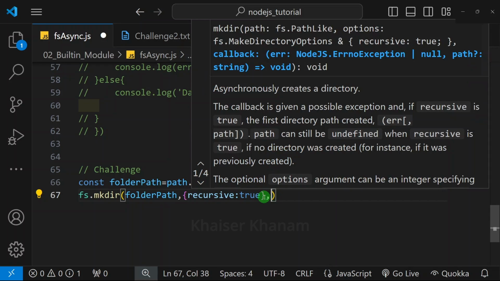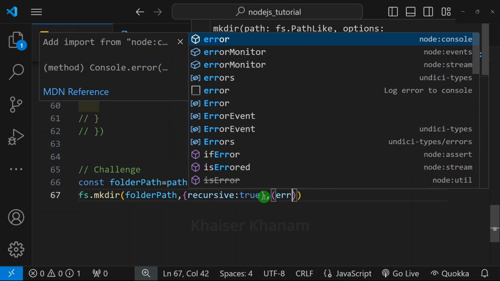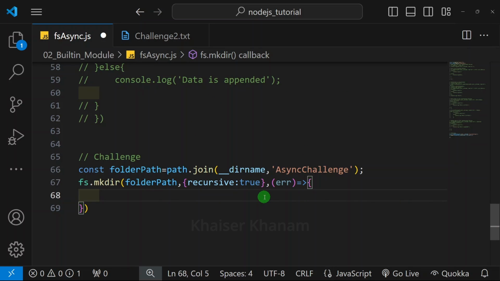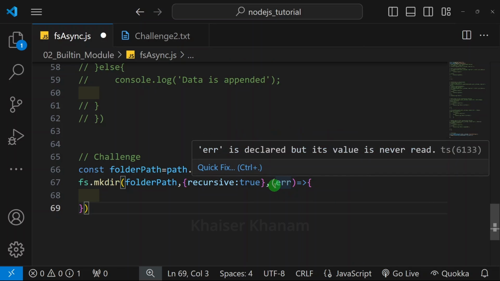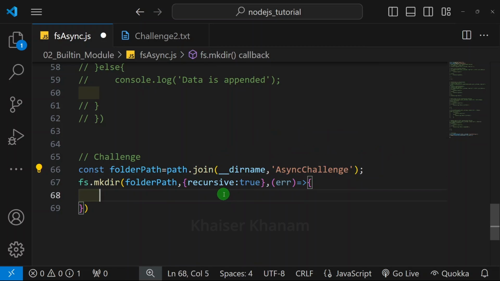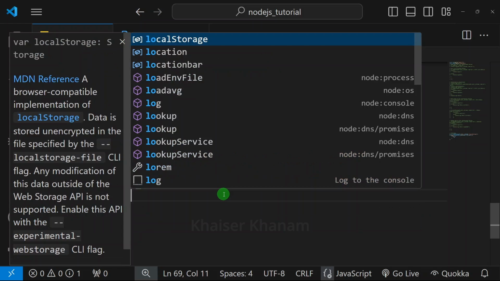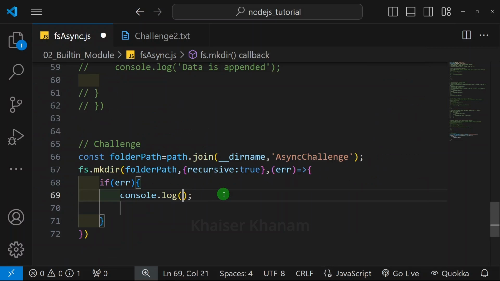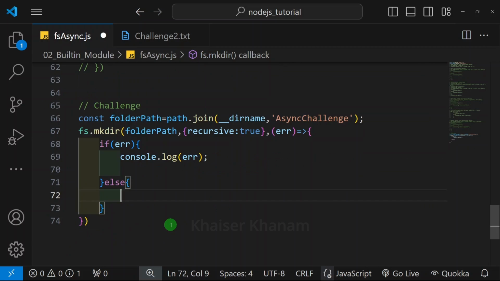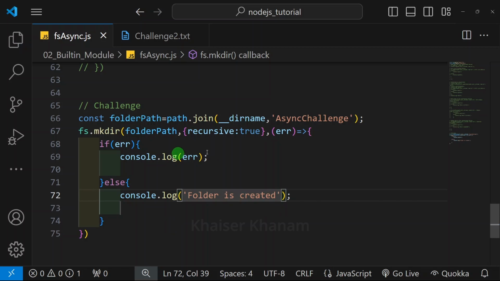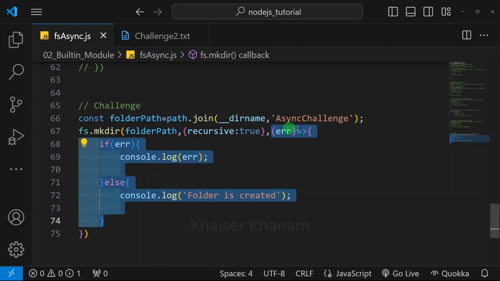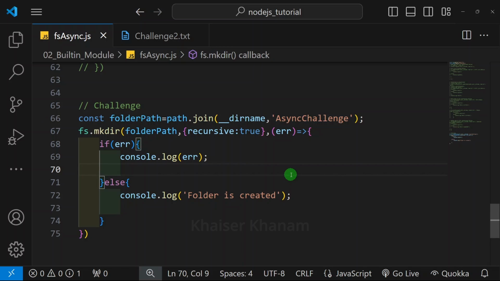And third, finally, we are just going to specify this callback function. Simply, we will be passing error. So this is our error first callback pattern, and we don't require any data. Simply, we have to create the folder. So here I will be writing error. If I am having any error, then simply log this error. Else, I will write log, and inside this I will write folder is created. Very simple. Same asynchronous pattern we are using, and we are creating this folder async challenge.